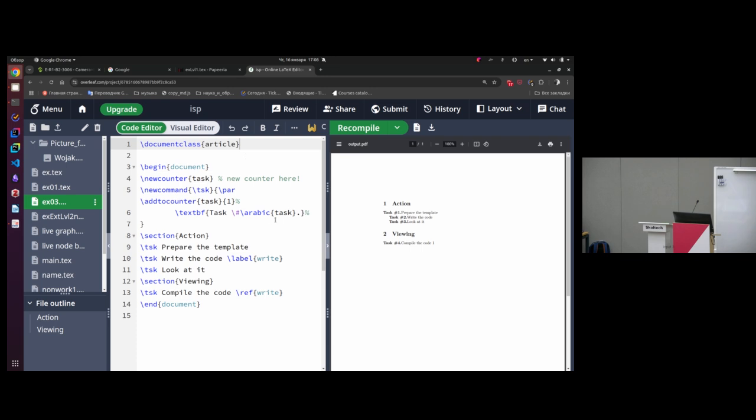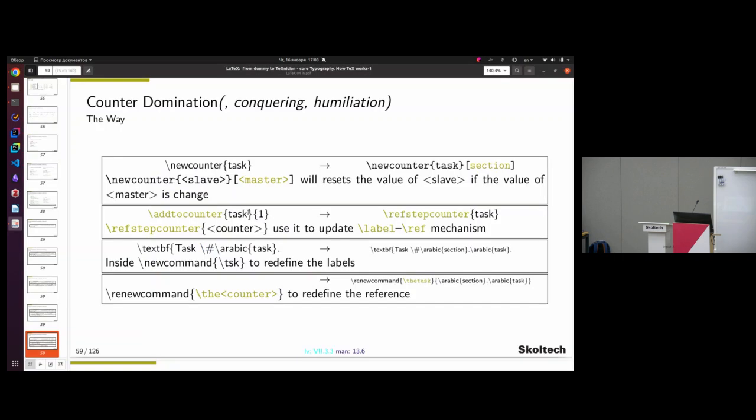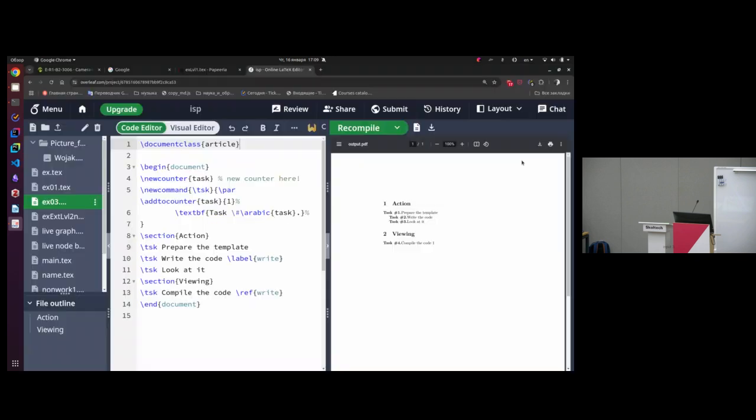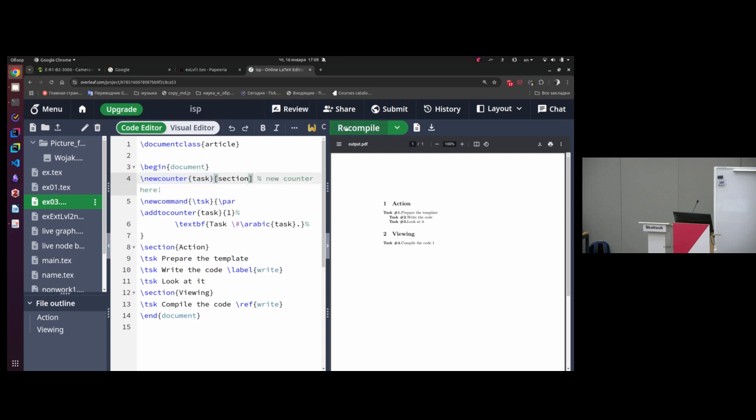Okay, let's do it step by step. Firstly, what we need to do is change new counter to new counter task section. Let's find where the new counter is. There it is. Let's change it and recompile. Will anything change? It seems that nothing changes. Oh no, something has already changed. You see the difference? If you make it there, this task is number 4. If you add it there, this task is number 1. So this is the first step.